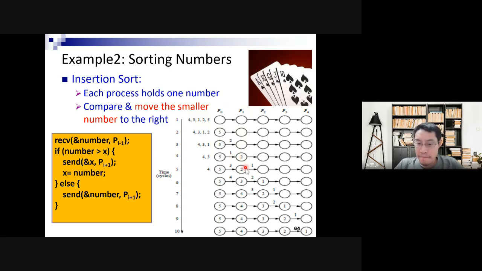Again, as you can see, the numbers will just pipeline into these stages and, one by one, propagate to the right side. Okay. All right. And when they propagate to the right side, all the processes do the compare and swap at the same time.